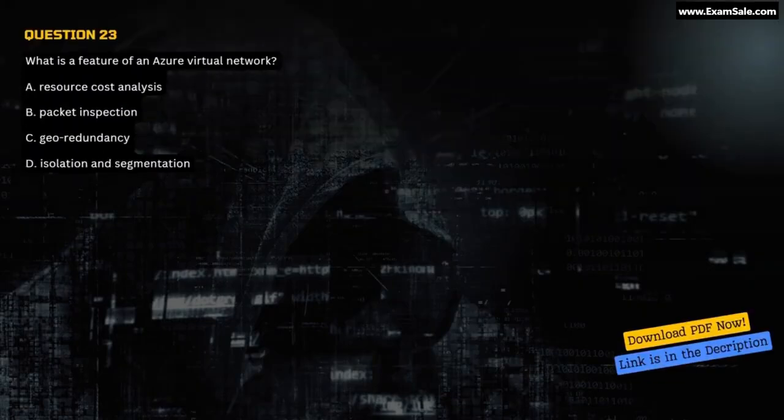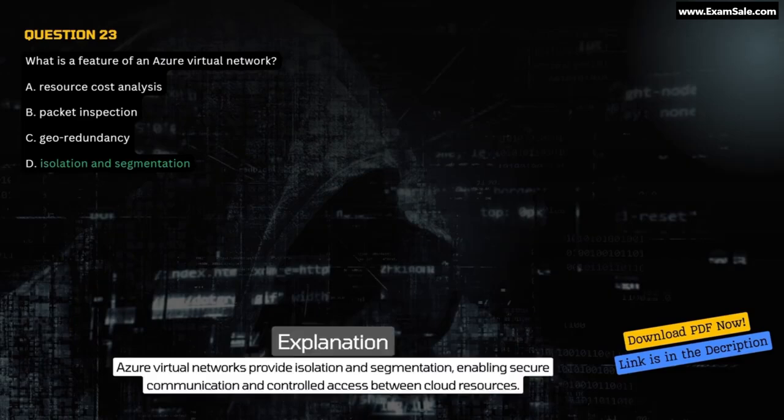Question 23. What is a feature of an Azure Virtual Network? A. Resource cost analysis. B. Packet inspection. C. Geo-redundancy. D. Isolation and segmentation. Correct answer D. Isolation and segmentation. Explanation. Azure Virtual Networks provide isolation and segmentation, enabling secure communication and controlled access between cloud resources.